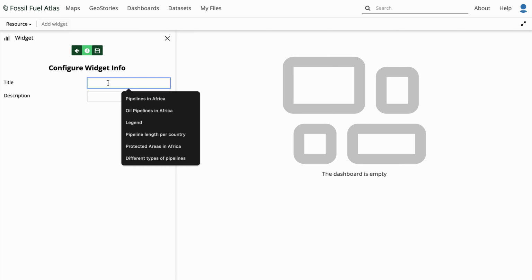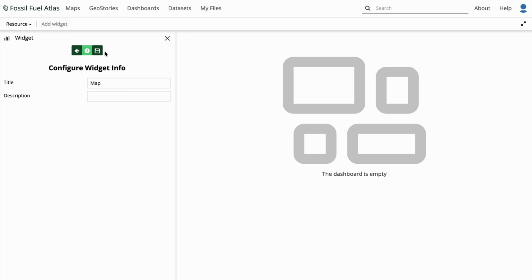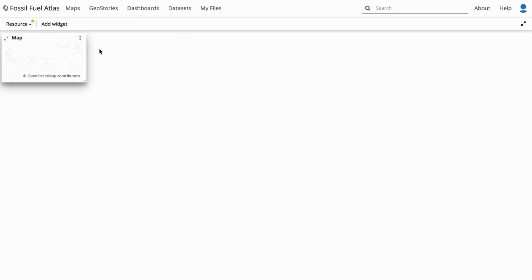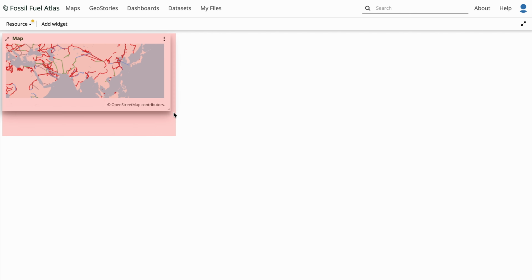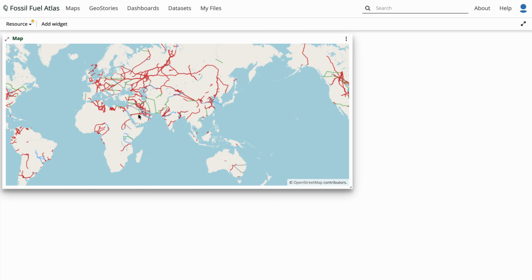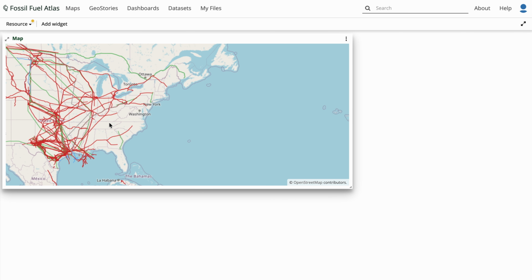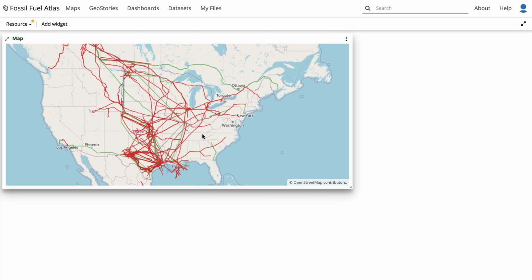Give the widget a name, and click the Save button to add the widget. I'm going to make it a bit bigger, and now you can move around the interactive map. Let's add some data visualization to the map.